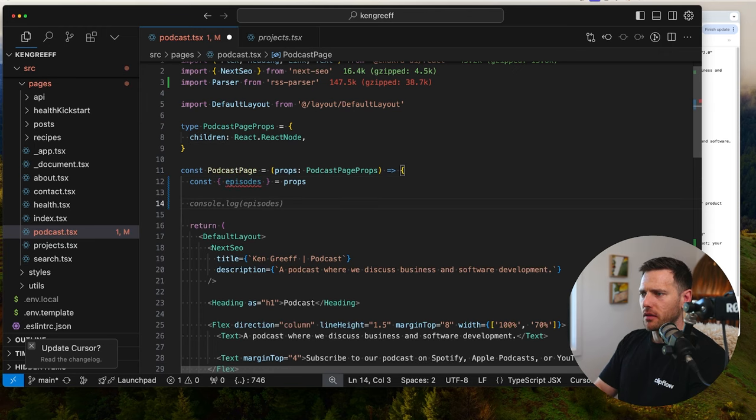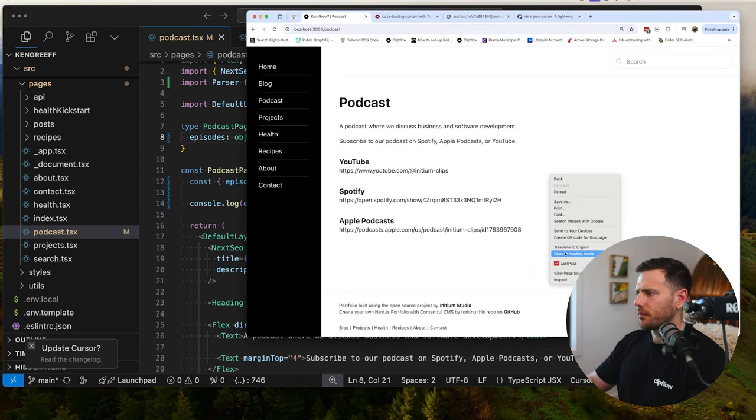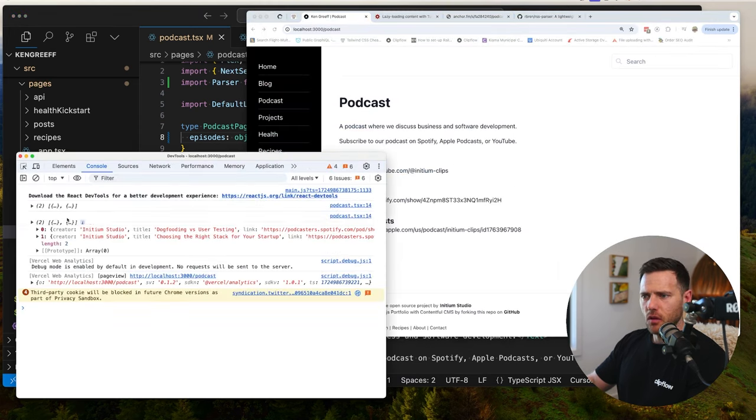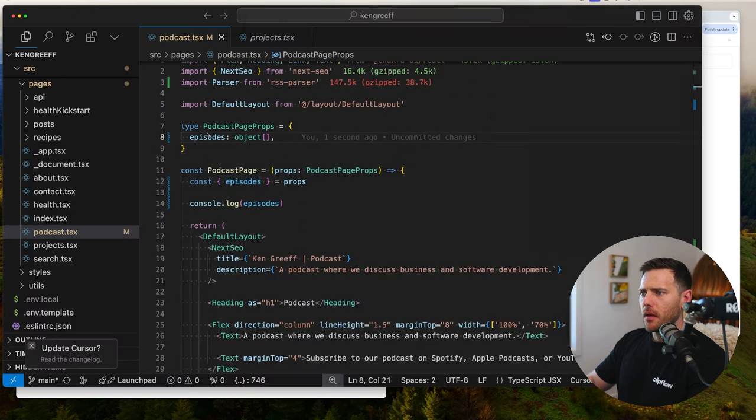And then what we can do is console log episodes, just to make sure we got something. And I'm just going to go object array here because I'm not too fussed with this right now. Let's have a look at what we're getting. So if we jump in, cool. So we got two here, right? So we can already start looping through these.